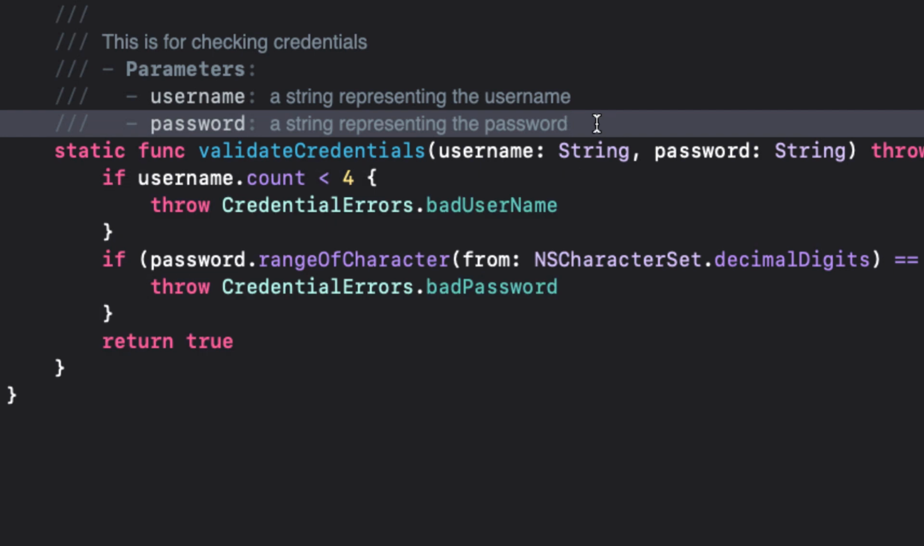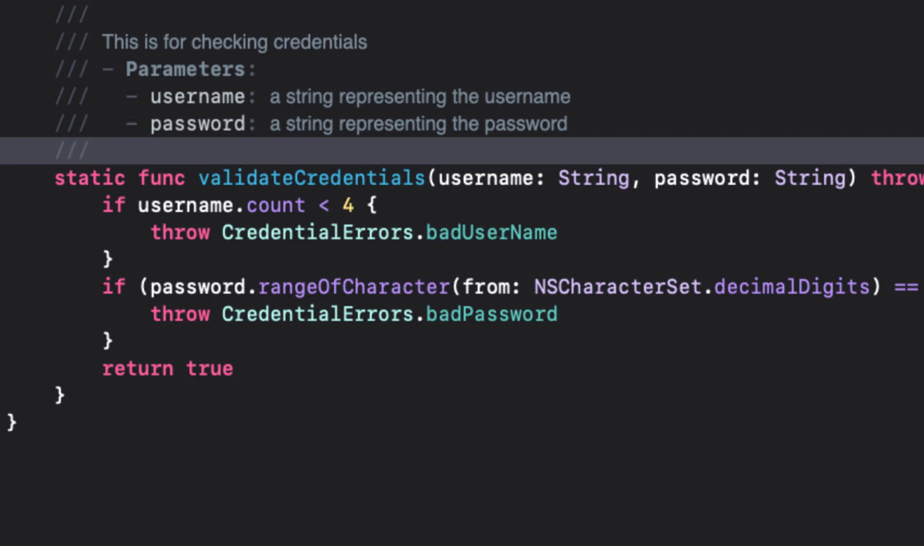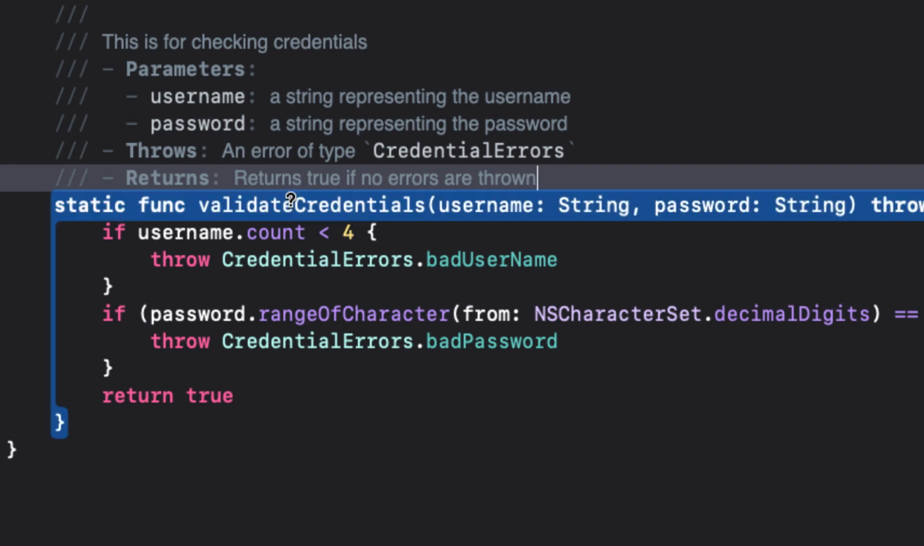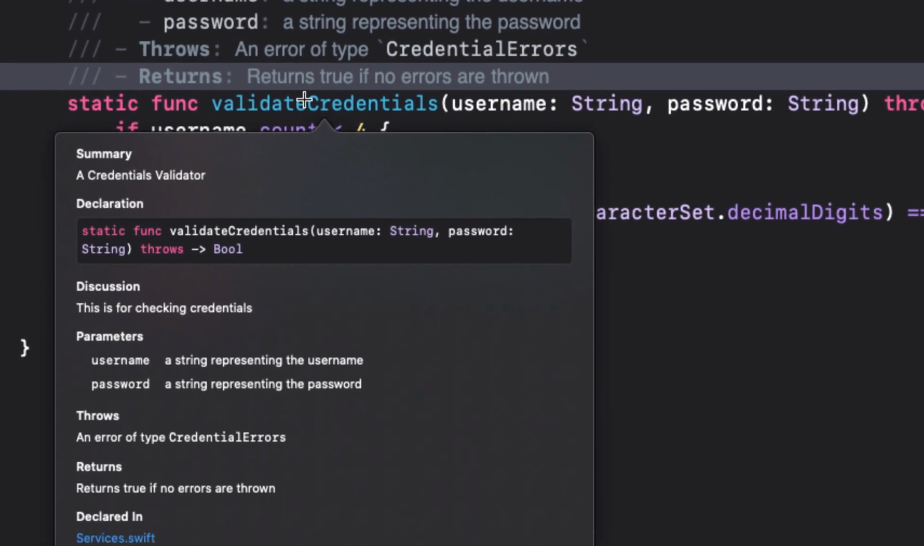Fortunately, you may recall that these are two of the key markdown words that we can use, just like we used attention in the previous example. All we need to do is add -throws: and then a -returns: with some text, making sure that they are at the same level of indent as the -parameters keyword. Option clicking on the function now provides us with full information.